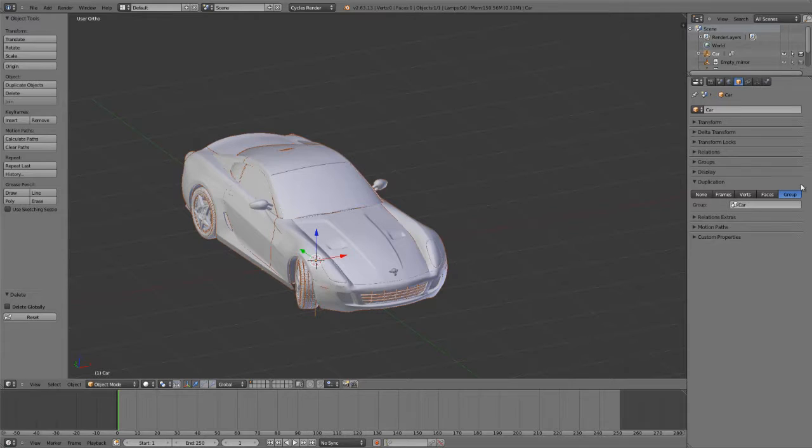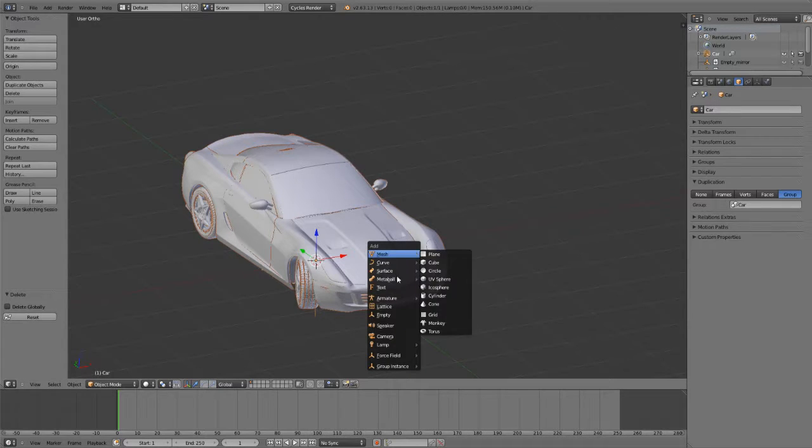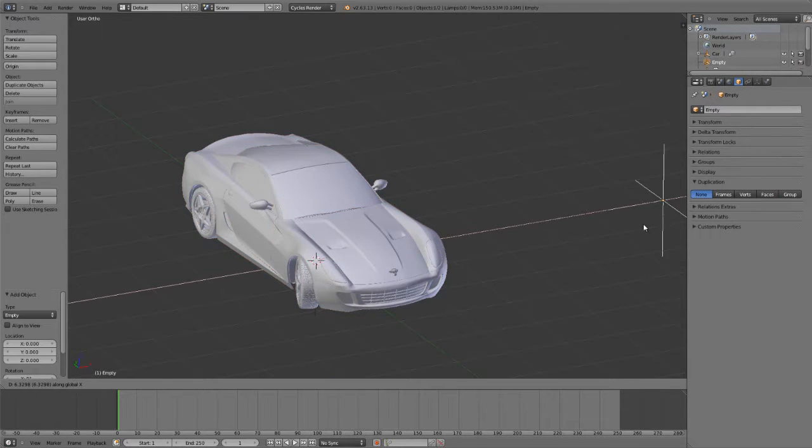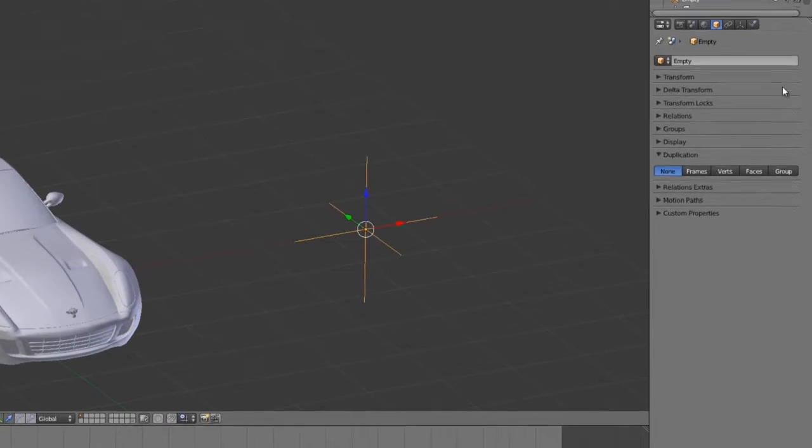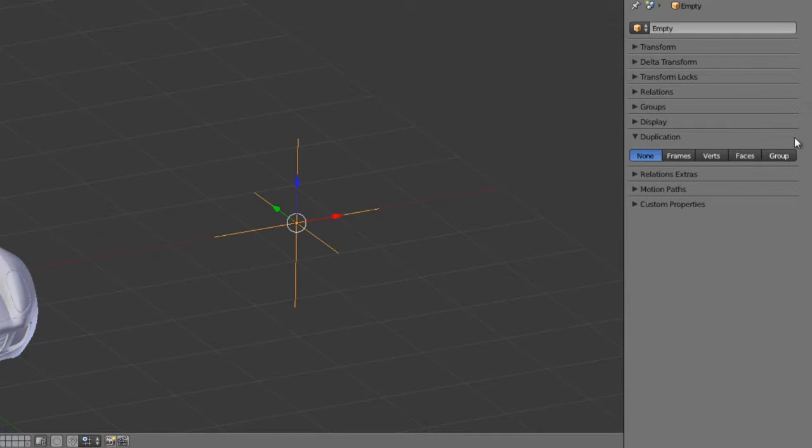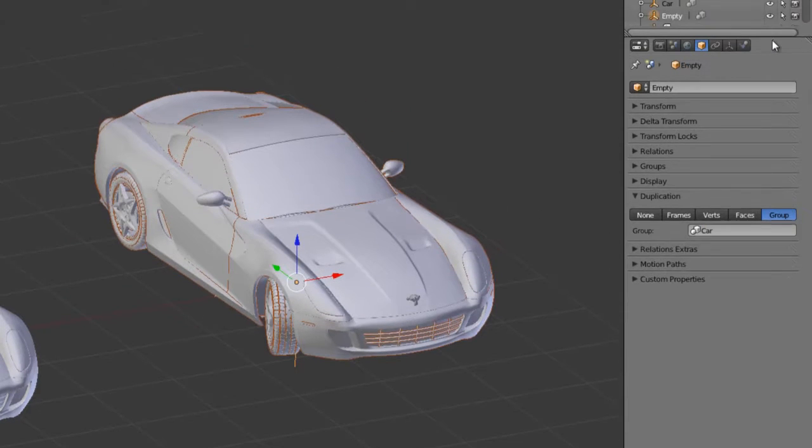So to look at how this is actually created, let's just add in, say, a new empty. We'll just move it over here where we can see it. And then in the object properties, you can see under duplication, we have the option for group. If we choose group, we can then have a list of all the groups that are currently in our scene, whether they're linked or not. And if I choose car group, it'll immediately add that in.